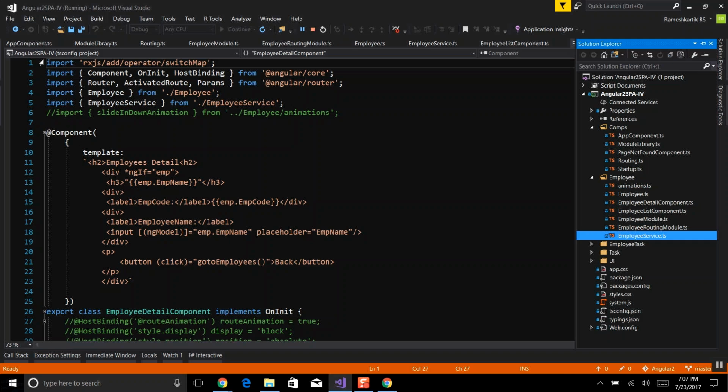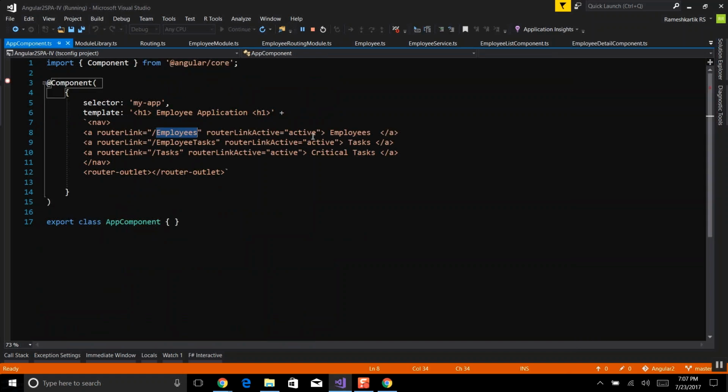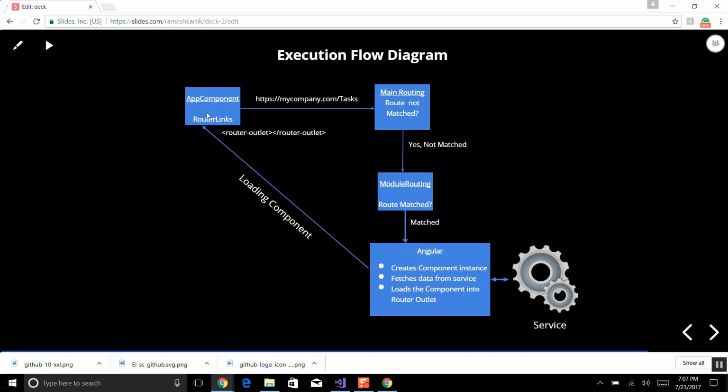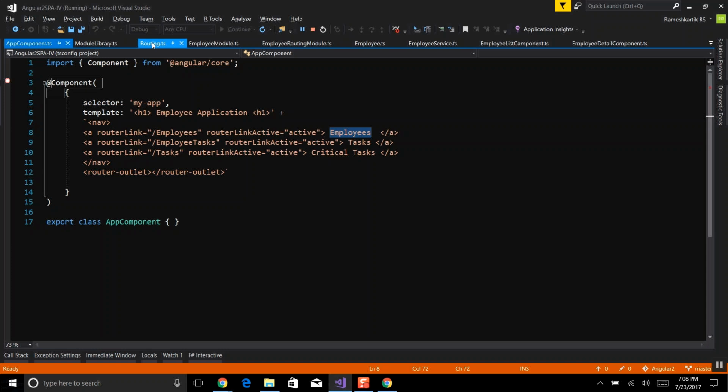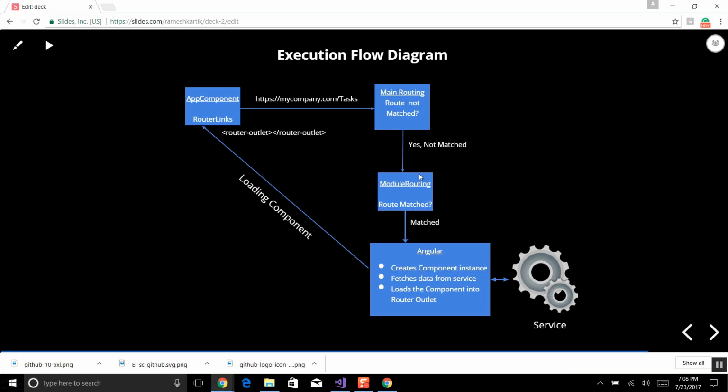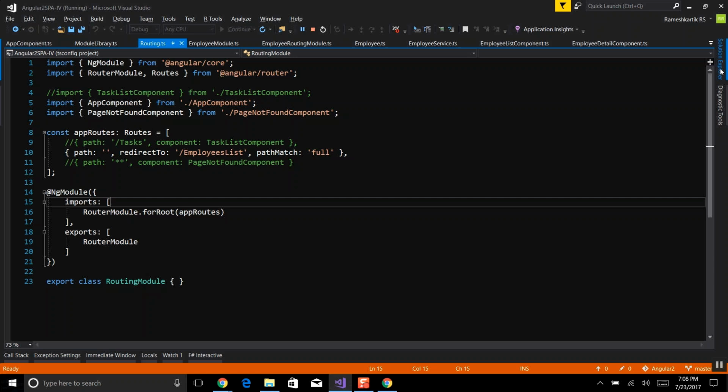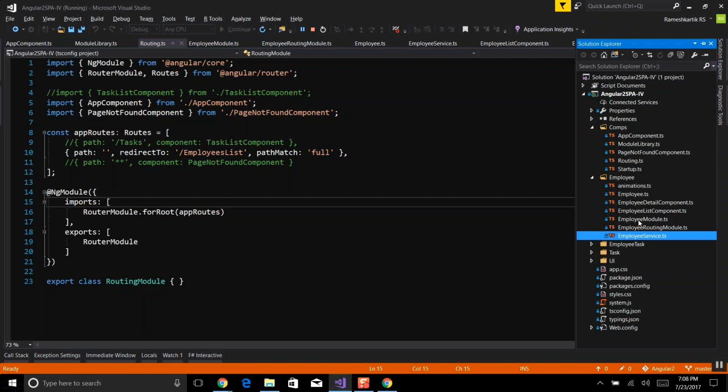Now think about the app, from the app component. This is where you have mentioned the router links and everything, right? This is how the click happens. The click on employees happens in the app component and is sent to the main routing first. The main routing checks if that particular URL matches. Does anything match slash employees? No, it's not matched. Then it's sent to the module routing, which sits under the employee module.